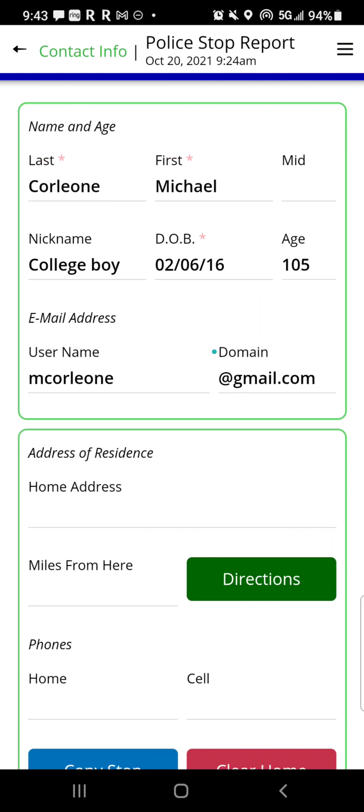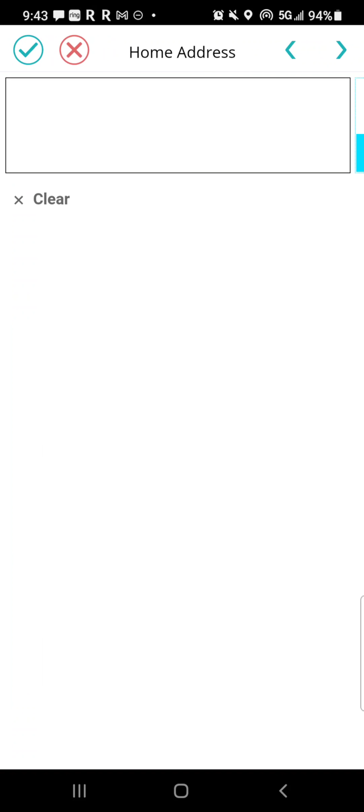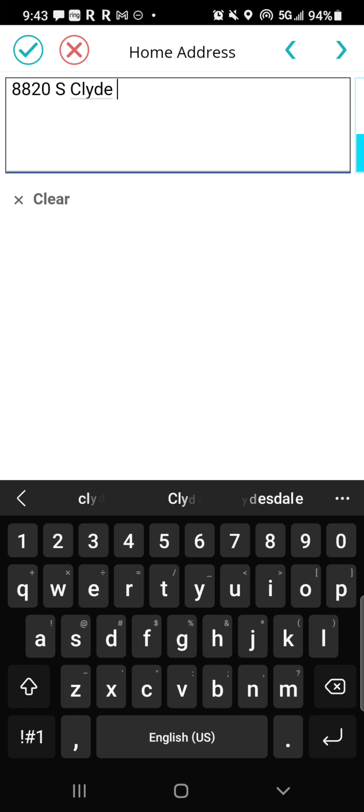Now, it's likely that when you encounter the person, it's not at their home, right? You might encounter the person somewhere away from their home address, though it could be their home address, right? In this case, we're in front of a Walgreens. So if I wanted to enter some other address for their home, I simply tap where it says home address, right? And we can simply enter what that address is, right?